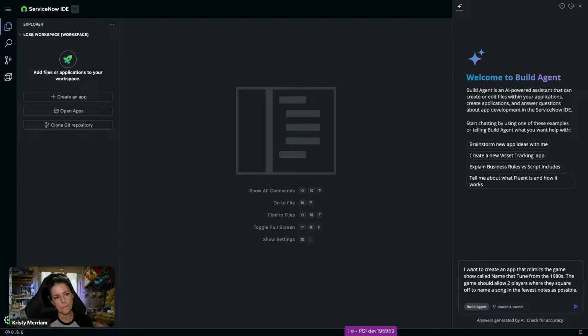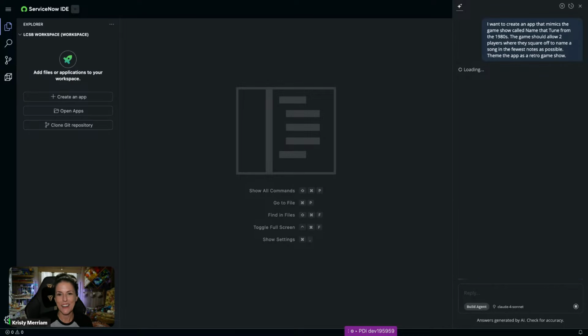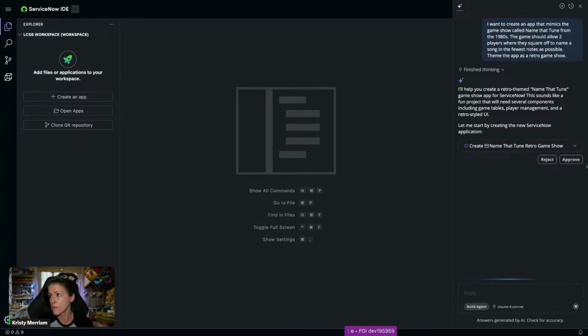But we'll see. We will also tell it to theme the app as a retro game show. Let's see what happens. I also have my backup instance in case we need to go somewhere else, but we'll see. I hope you create a retro theme, name that Tune Game Show app in ServiceNow. Sounds like a fun project.